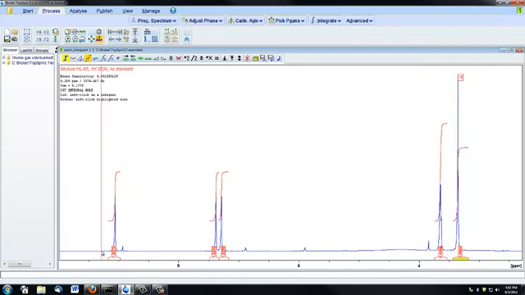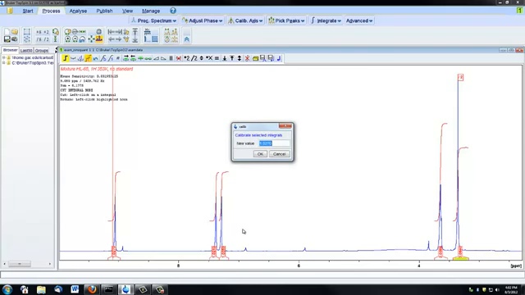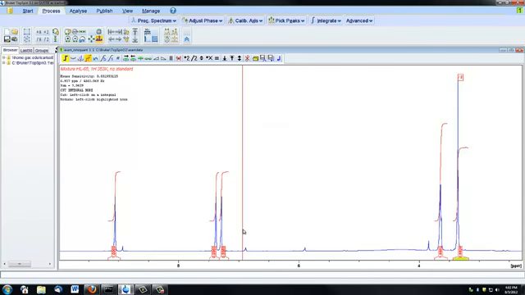Now when I'm finished, you want to select an integral that you're pretty certain only is standing for one proton. In this example, I'll use this first peak. You can right-click and then choose Calibrate Current Integral and set the value to 1, and that will adjust all of your integral values based on that. And you'll see that now I've got values that are really close to 1 and 2 and 3.